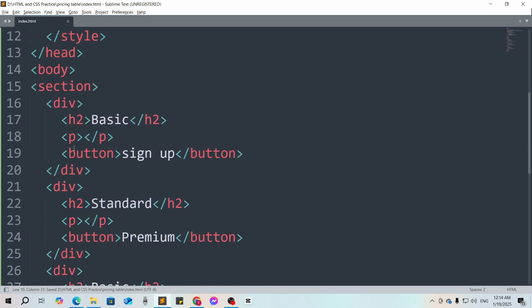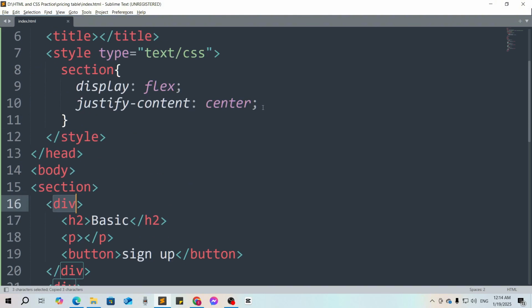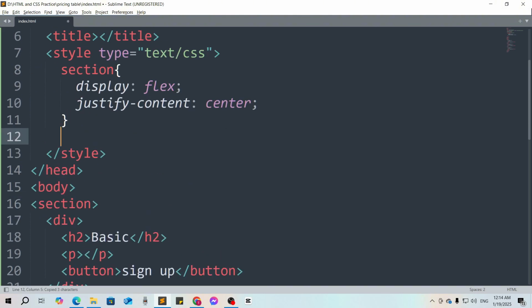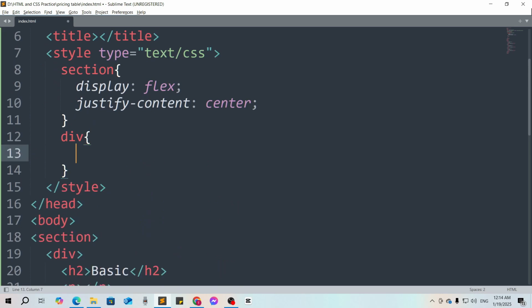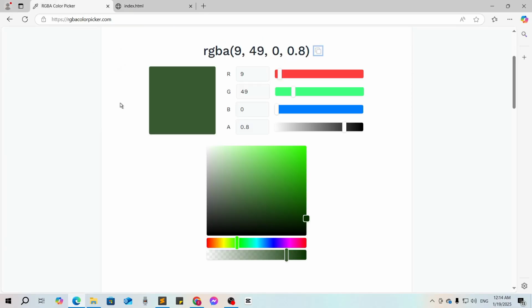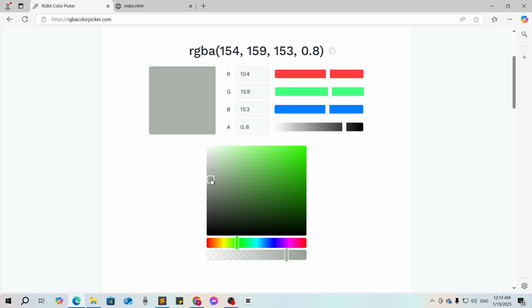And now I will do CSS for the div. Here, let's say I want to change the color and everything. So I will say here div, and I want to change the color. So background, and that should be RGBA. So I will go to the browser, and on this side you can pick RGBA color. So let's say we want to add this color, right?